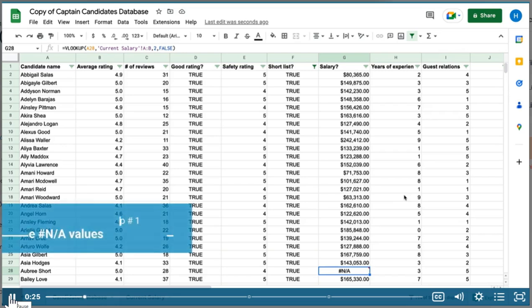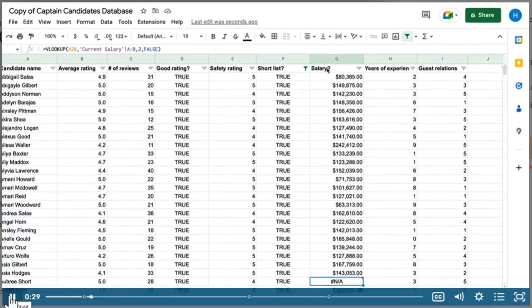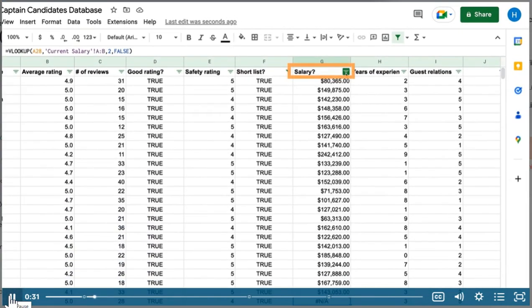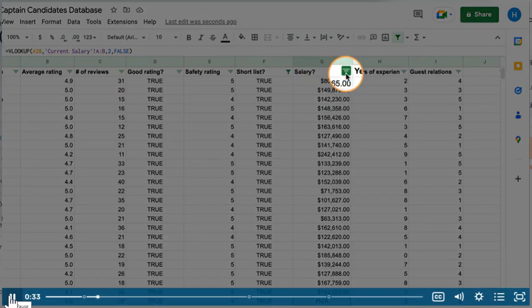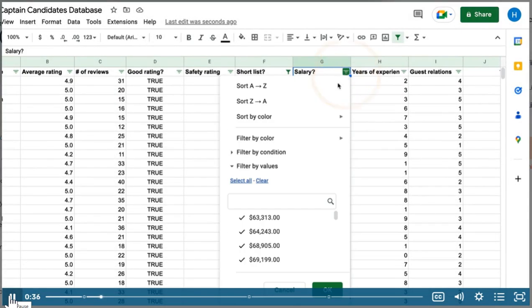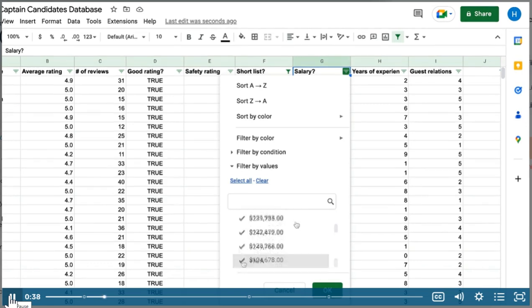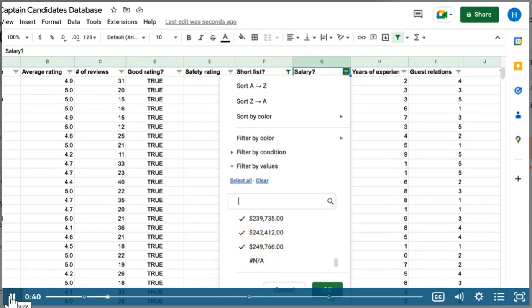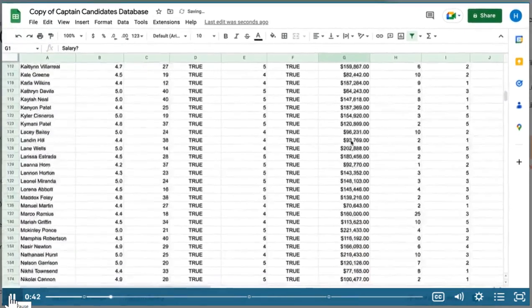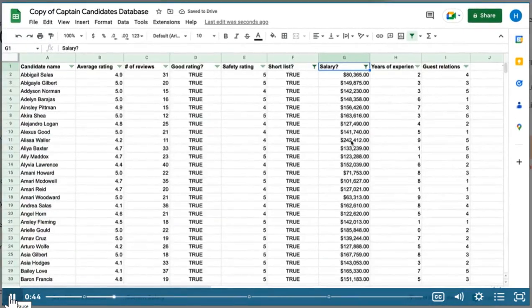Okay, first let's go ahead and filter out anyone who's no longer looking for a job. So to do that, go to the salary header here. Click on the little drop down arrow and then scroll all the way down at the bottom until you get to NA, and then just uncheck it by clicking it and hit OK. That automatically gets rid of anybody who had that sort of NA error.